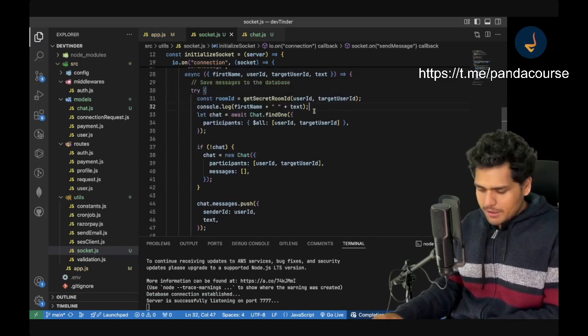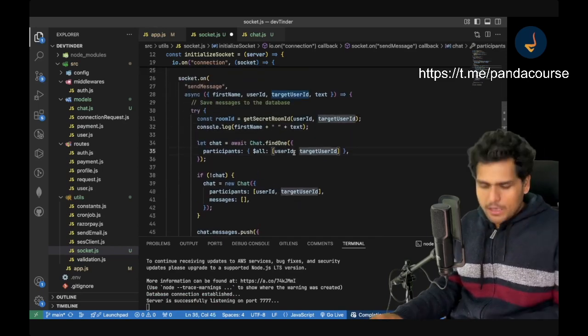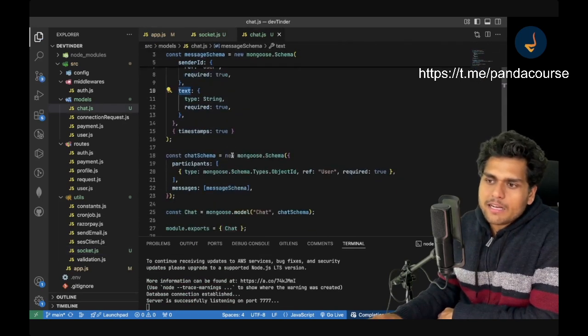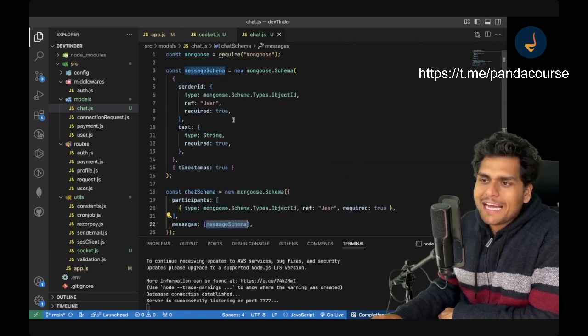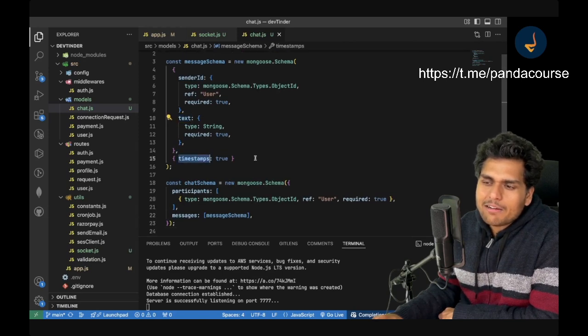Let me just revise the code once again. So what I did is, first I created the schema. Let's look at the schema. Chat schema should be participants and then messages. Messages are an array of message schema. Every message should have a sender ID and a text, and then we have timestamps true.